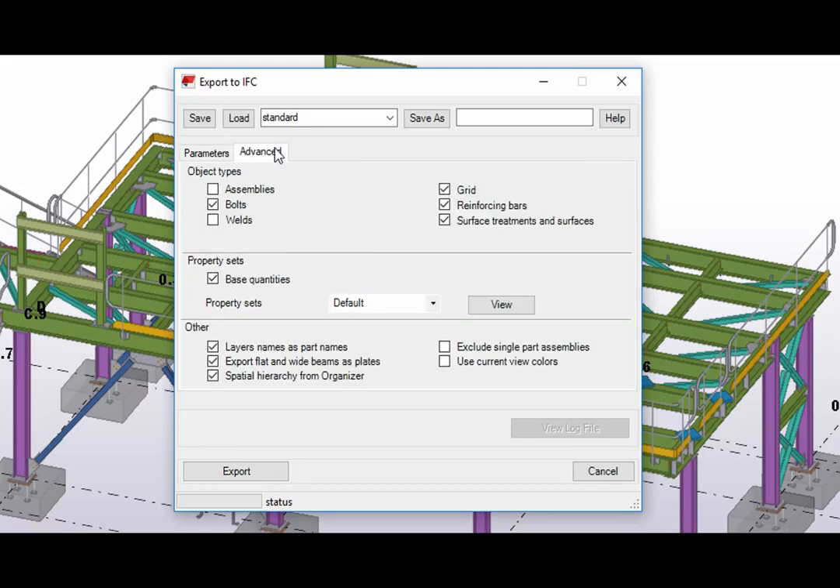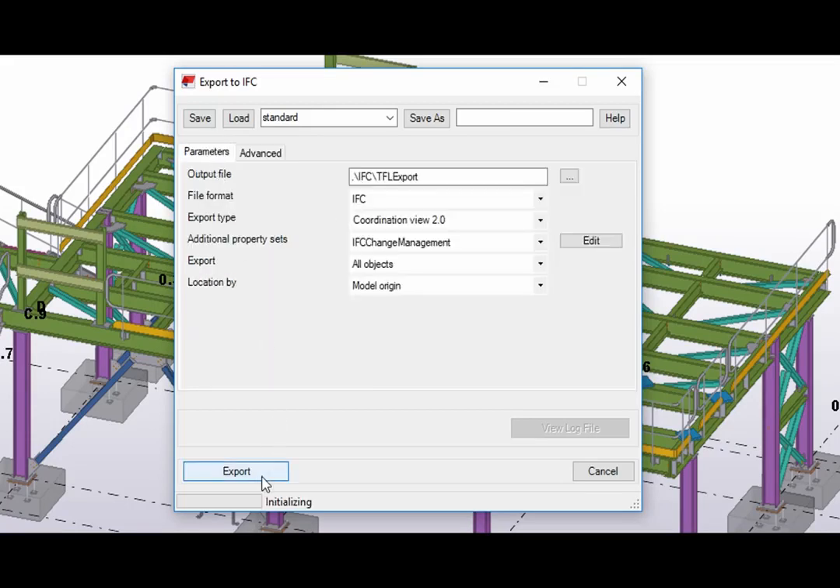And then over here on the Advanced tab, I can come in and I can choose to include additional information. So if I want the assembly data, which we do in this case, I'll send that. We'll also send the bolt information. If you want to see the welds, you can. Typically that's not necessary there in TFL. And then you can choose to send the grid information as well as the rebar and surface treatment. So once that's set up, I'll just go ahead and click on export. That will then go and generate this TFL export file. And then we'll go in and create our second file, which we'll use for the shop assembly layout.